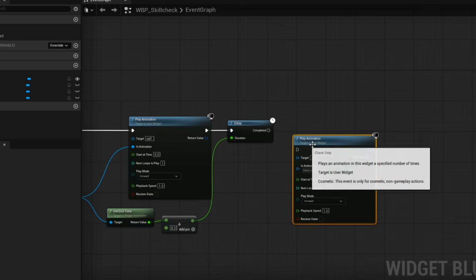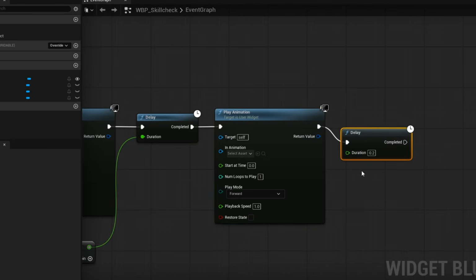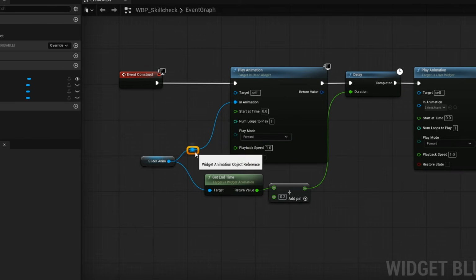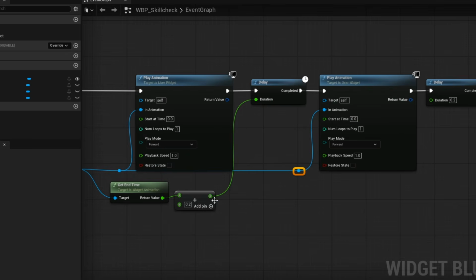Now you want to duplicate the animation node by pressing Ctrl and D. The second animation node will be used to make the slider go backwards. Now connect this pin to the animation pin. Now connect this add node to the delay node.